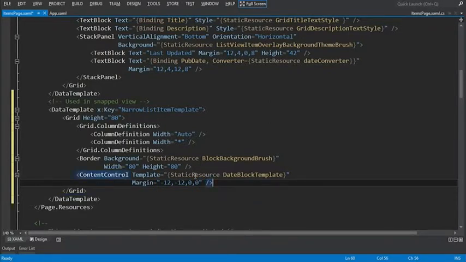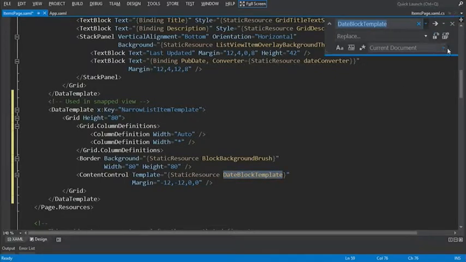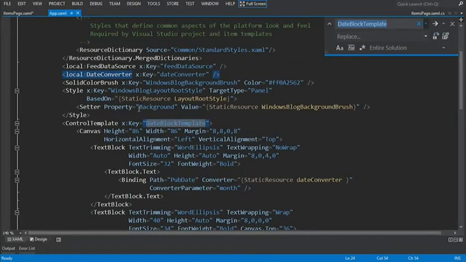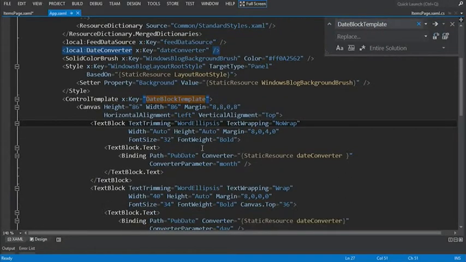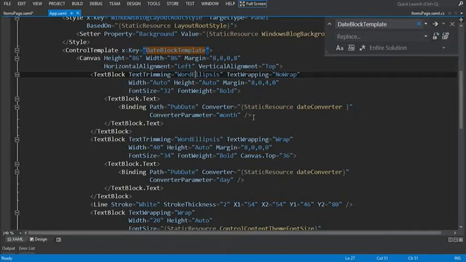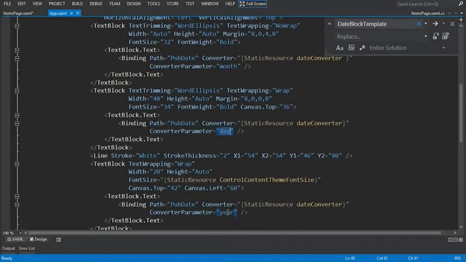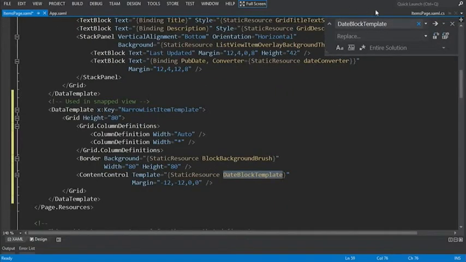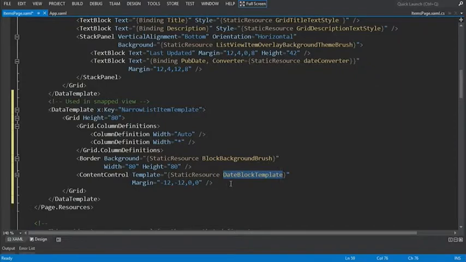Now this DateBlockTemplate, let's go ahead and select it, and I'll click Control F to search, and I'll select entire solution. Just in case you forget what this one is, if we go back to our App.xaml file, we have a DateBlockTemplate, and this is a visualization of the pub date for month, day, and year that we've built already. So we're going to be reusing that control in our items page. Let's close our search window.